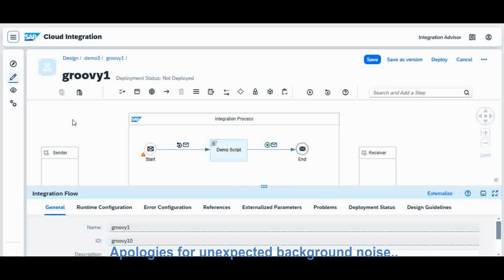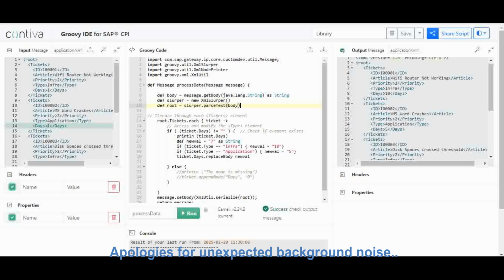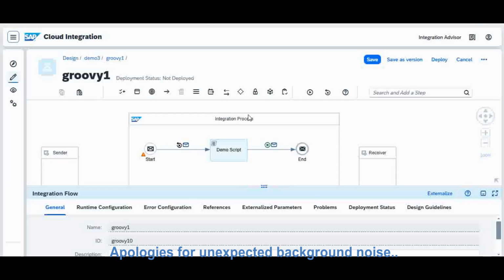Some of you might know Groovy very well, but in further sessions I will take up clear business use cases and some challenging scripts that we will discuss. For the remaining sessions I will use this IDE to develop, and then I will deploy it.